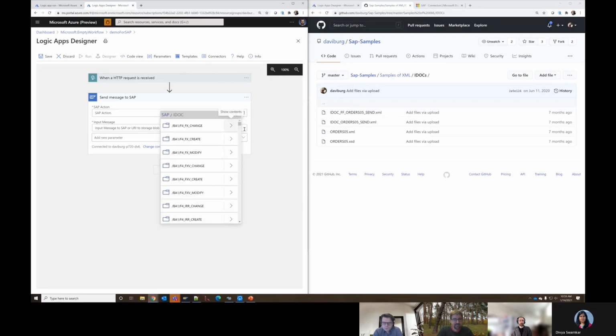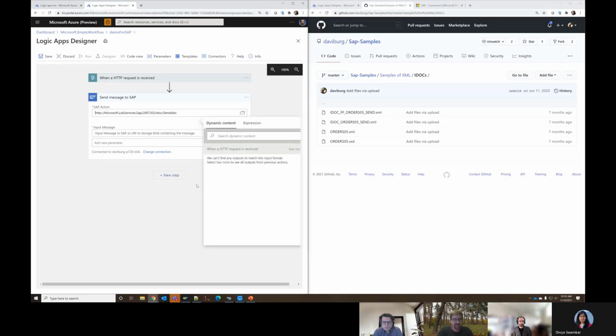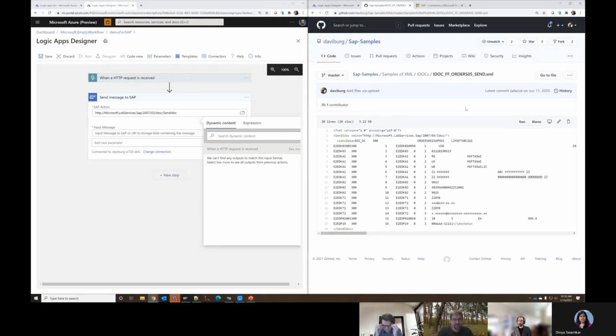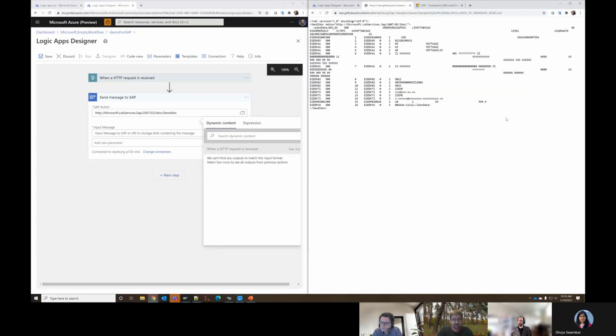And it's loading all of the possible IDOC types here, which is a fairly long list. Now, what I want to do is a generic send IDOC flat file, which is the one at the very end of the list. And here I have a sample payload on this GitHub that we're simply going to use. And you can see the concept of flat file, right?